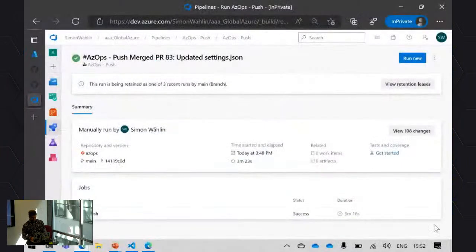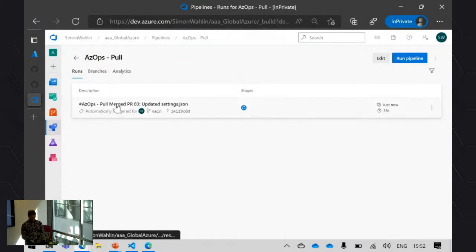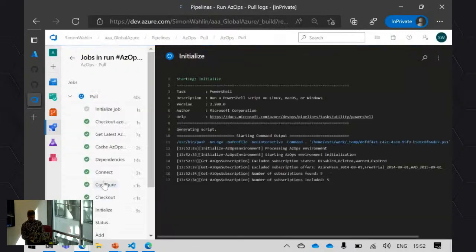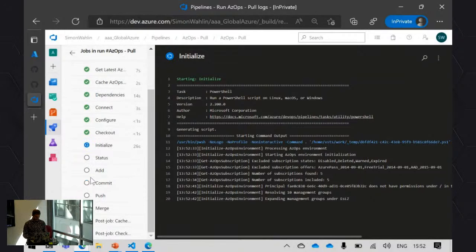So let's, before we take questions, go back here. The push pipeline succeeded, and the pull pipeline is running. Let's see how fast this is going. So as you can see, it has a few steps. It will check out the repository. It will check for the latest version of ACOps, and it will do some dependencies, connect to Azure, and initialize. That goes through your environment, and then it will do some status. And if there is anything changed, it will actually add that and commit it and create the pull request. So while we're waiting for that, do we have any questions so far?